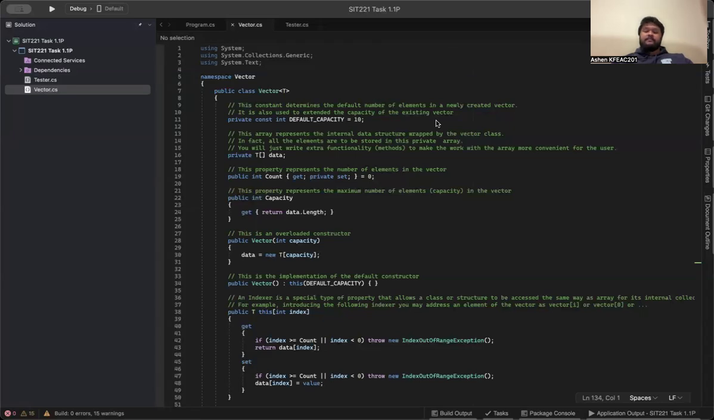And to the implementation, we also create the files called Tester and Vector. Let's go to the Vector.cs file, and at the top of the file we declare the class public Vector.